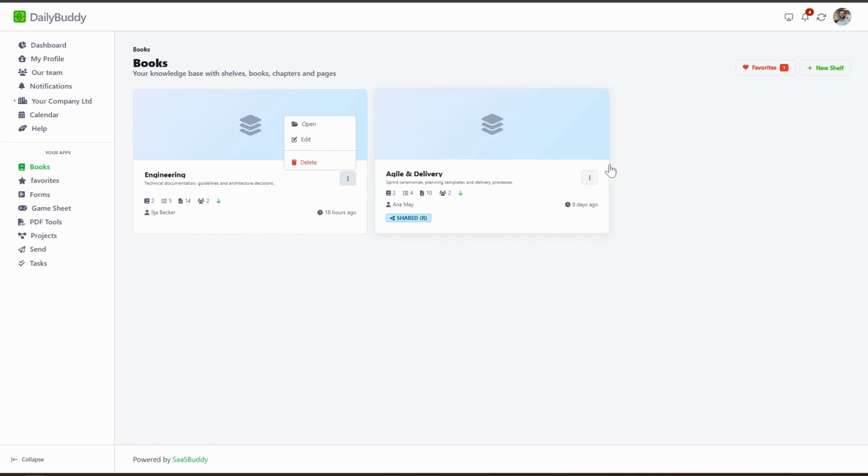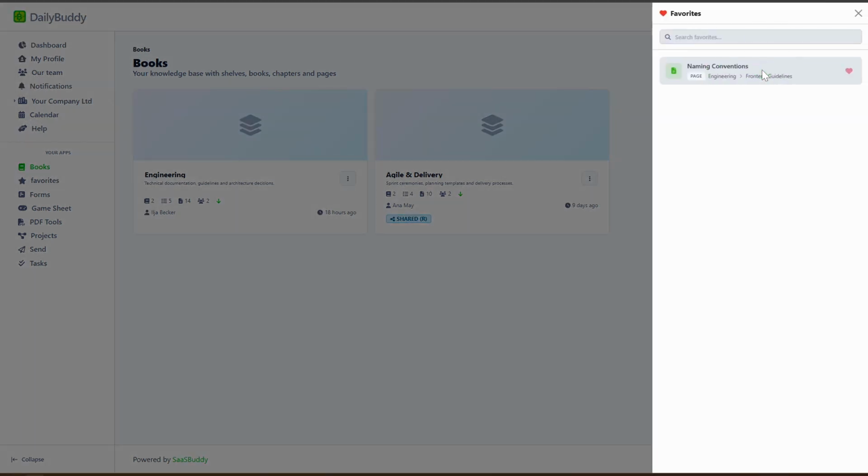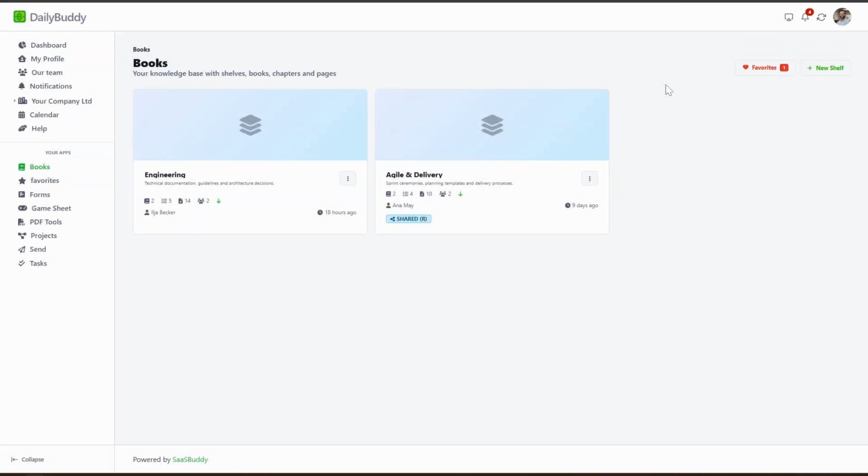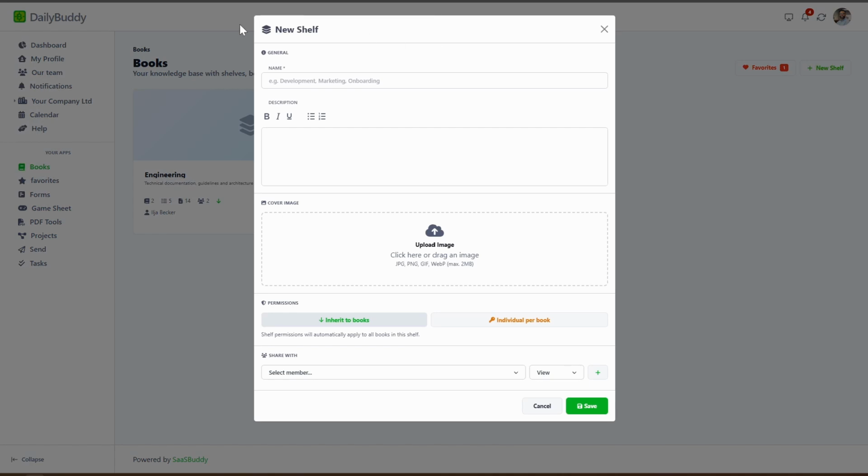Each card shows you how many books, chapters, and pages it contains, who has access, and when something was last changed. Through the three dots, you edit or delete a shelf, and with a click on Favorites, you open your bookmarks. To make this tangible, we look at it through a real example. An engineering wiki with technical documentation, guidelines, and architecture decisions. For that, we first create a new shelf. Through New Shelf in the top right, we create a new shelf.